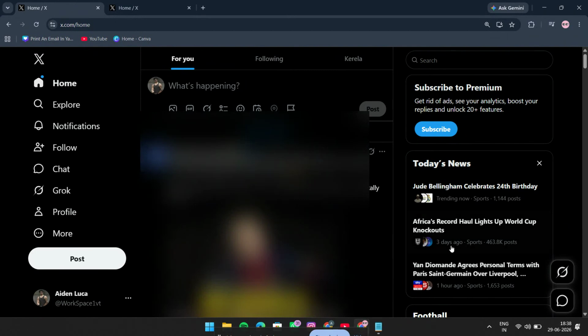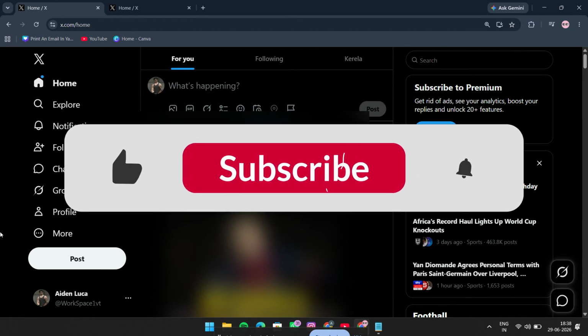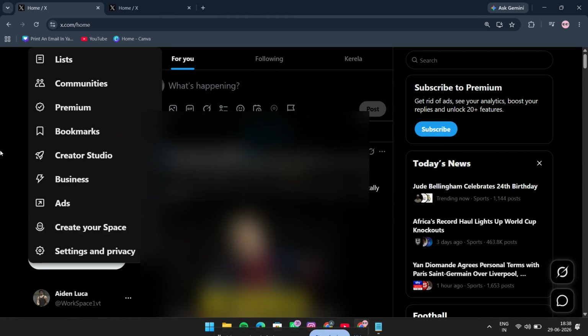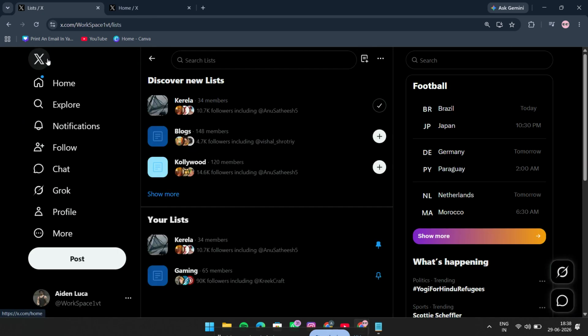First, look at the left navigation bar on X and click More. This will open up the additional menu options for your account. From there, click Lists. This will take you to your list page where you can see all of the lists you're currently following. Next, find the list you want to remove and click on it to open the list details.